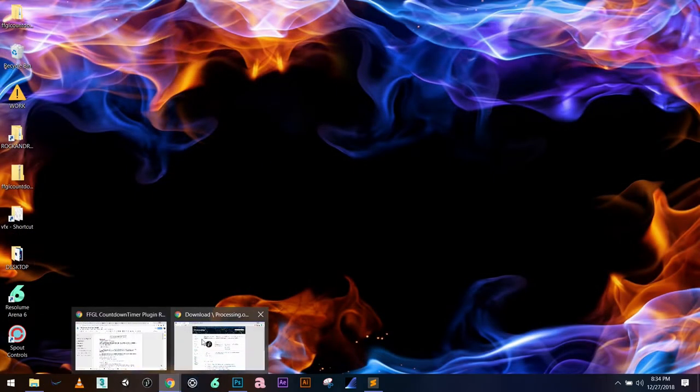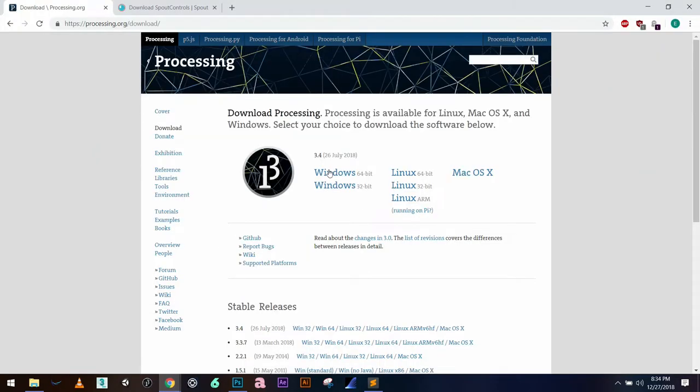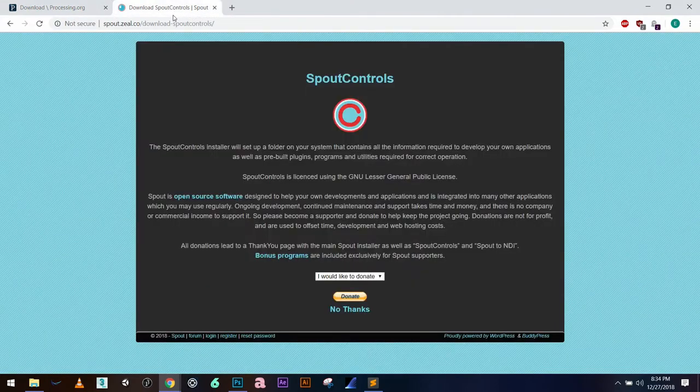First, download and install Processing. Be sure to use Windows 64. And go and download and install Spout Controls, which allows Resolume to use a Processing plugin as an FFGL plugin. By the way, you should donate to the Spout guys. They work really hard and they make a lot of awesome plugins and they're super talented.